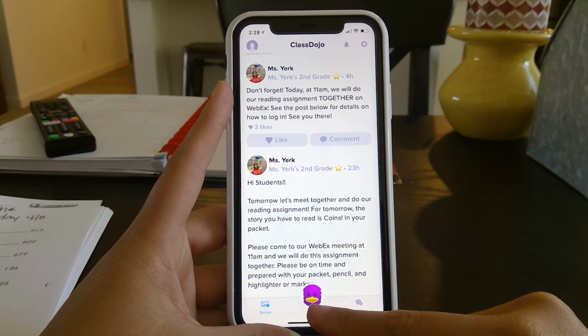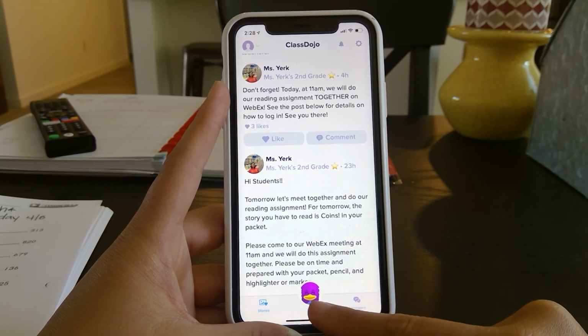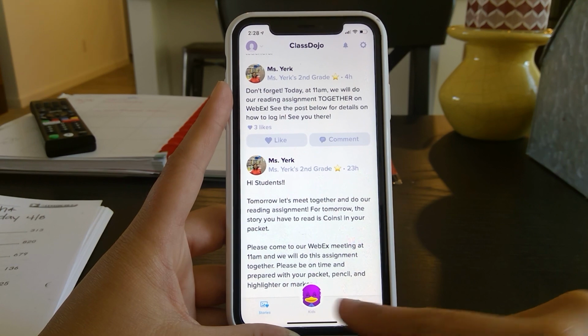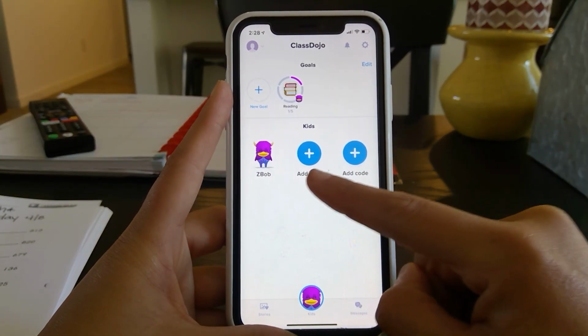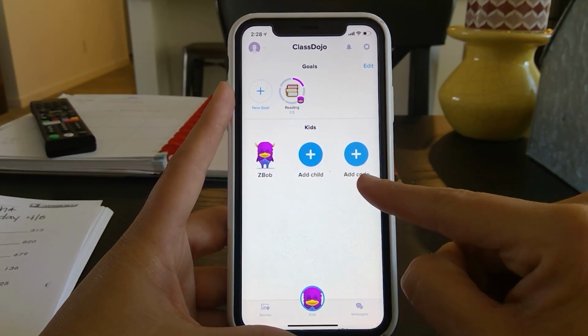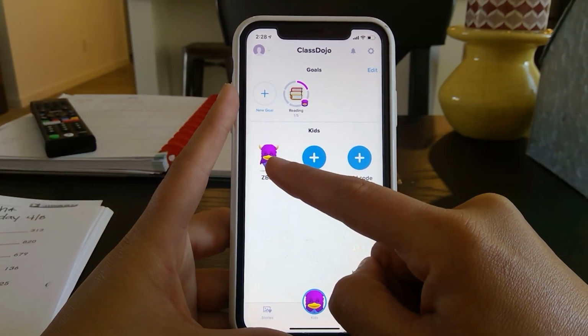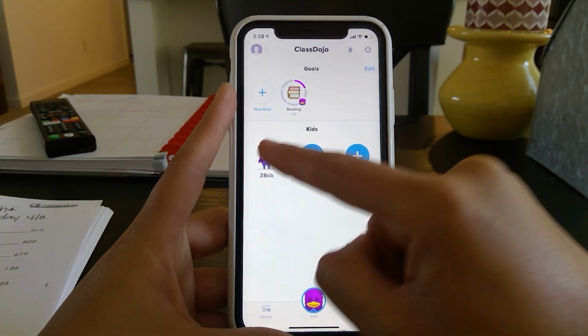You have your students, you have your stories here. In the middle are all your students and then messages. So when you go to your students button, all of the students that you have at Wilson Primary should show up here. And so here's my pretend student, Z-Bob. So I'm going to click him.